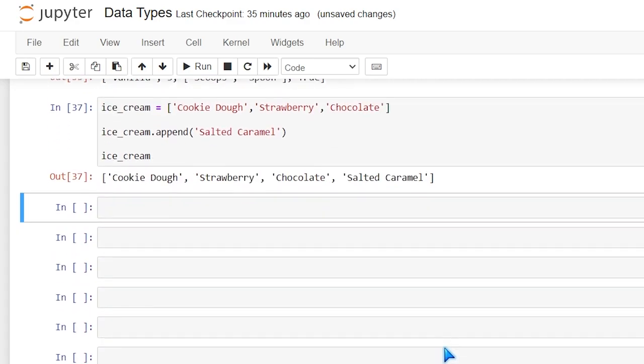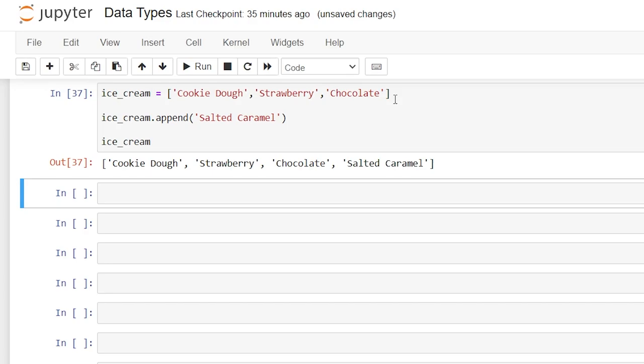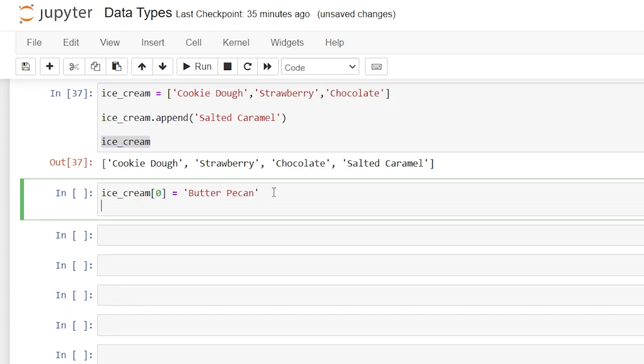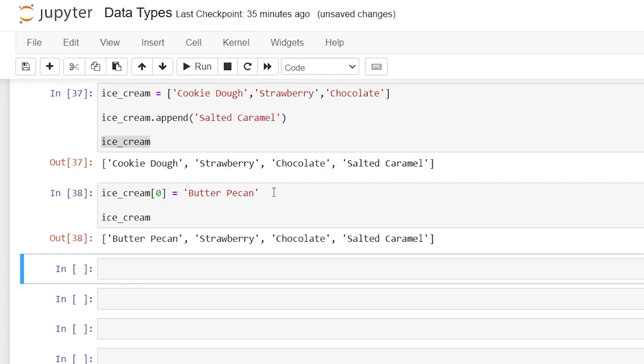And just like I said before, let me go down here. We can also change things from this list. So let's say ice cream. And then we need to look at the indexed position. So we're going to say 0, and that's going to be this cookie dough right here. We can say that is equal to. So we can now change that value. So let's call that butter pecan. And now when we call it, we can now see that the cookie dough was changed to butter pecan.